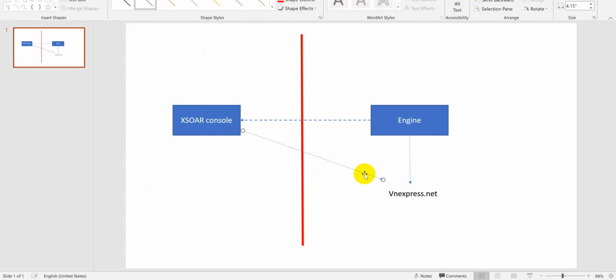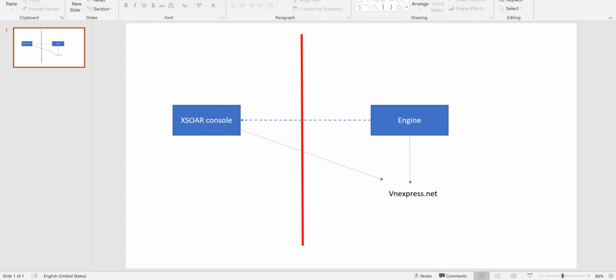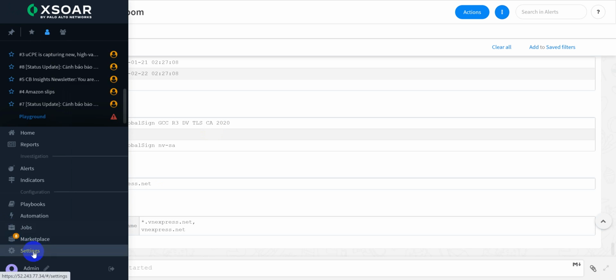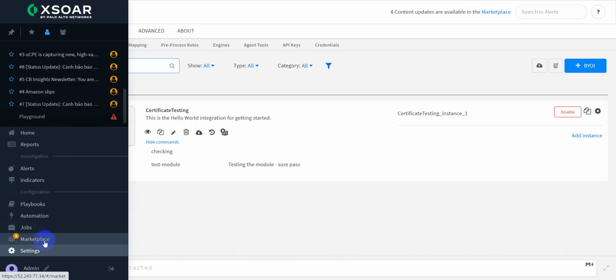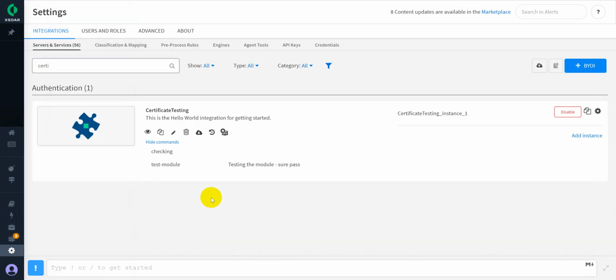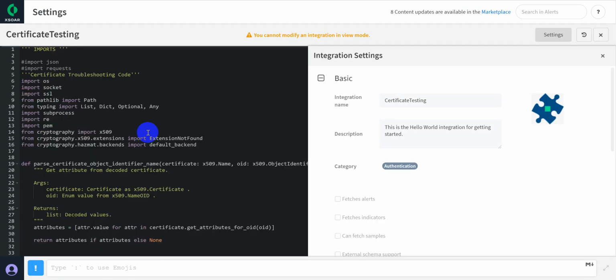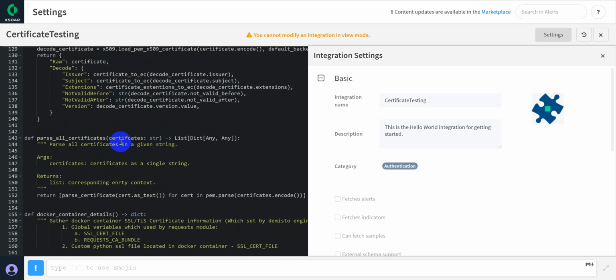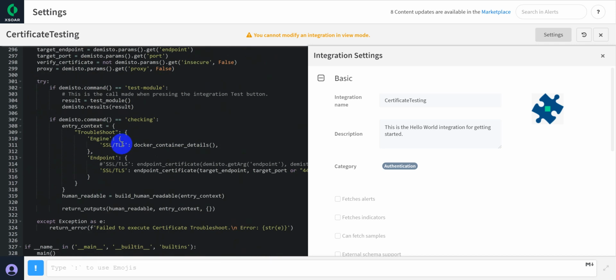So what we do over here is that we convert this certificate troubleshoot script into an integration. So somewhat similar to the script there, but there are some other changes in this configuration to make it become an integration module. So we have the test module and the checking module.